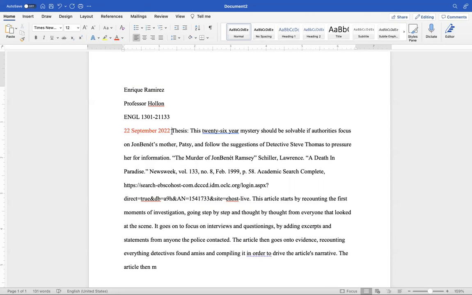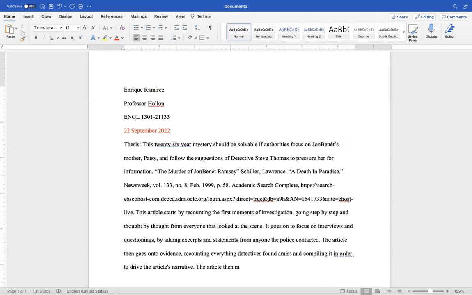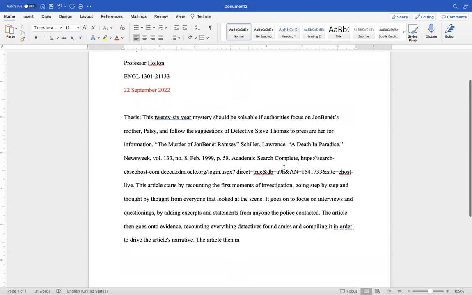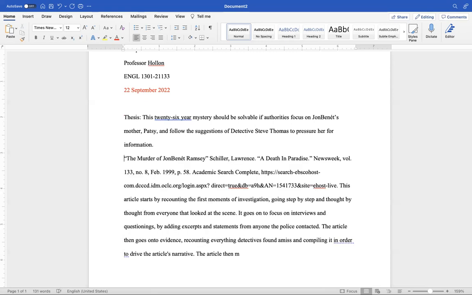Okay, now thesis. There's 4 lines between the date and the thesis. So hit 1 and that's double, right? That's 2 spaces. Hit that one more time, that's 4 spaces. Okay, so I think I'm really not sure why this is not starting with Lawrence Schiller. Oh, maybe this is what you're doing.